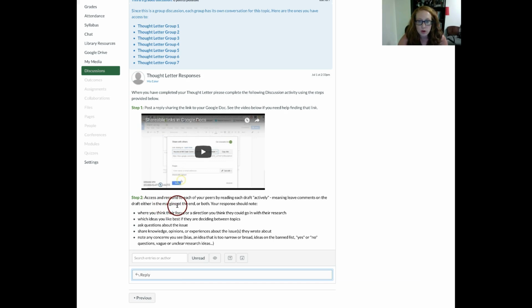You can do that in the margins. You can do it in a note at the end. You can mix and match. Just make sure I know who you are. You should be signed in automatically, but if you're writing a note at the bottom of their draft, you may have to sign your name to it. Here are some things you should note.